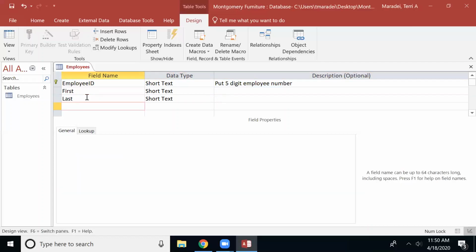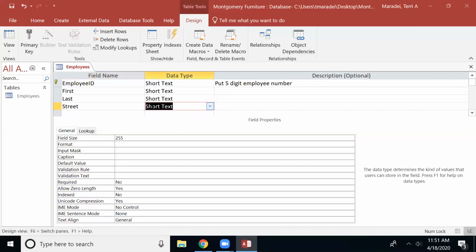Last is going to be short text. We do want to break everything down into its smallest pieces. Except for street, we're not going to separate the number and the street name, but things like first name, last name, zip code, city, state, all these little pieces are going to be broken down into their own fields. It's for later when we sort or pull out using a query, so you can pull out people that make over a certain amount of money, people whose employee ID is greater than a certain number, whose last name begins with an L, something like that.